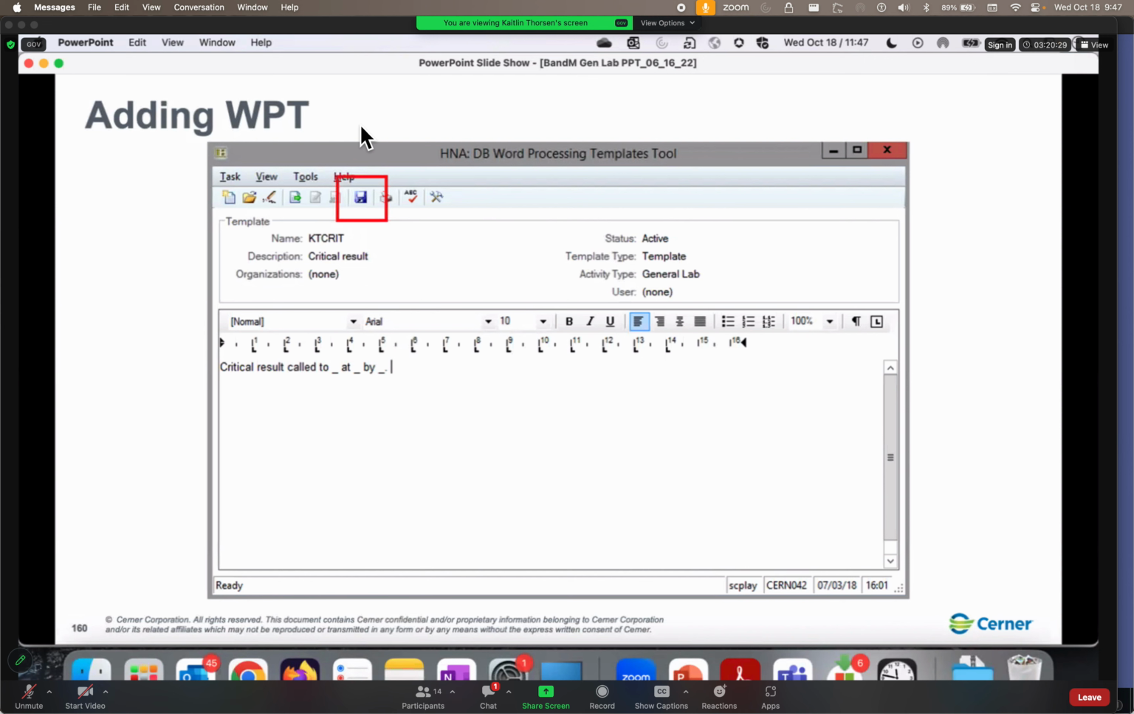You can use underscores to act as the fill-in-the-blank spots. So if we want something like this where we're prompting for them to enter something, here I'm saying, okay, I've called the critical result to person and I put in a name at a particular date and time, and then by whoever.